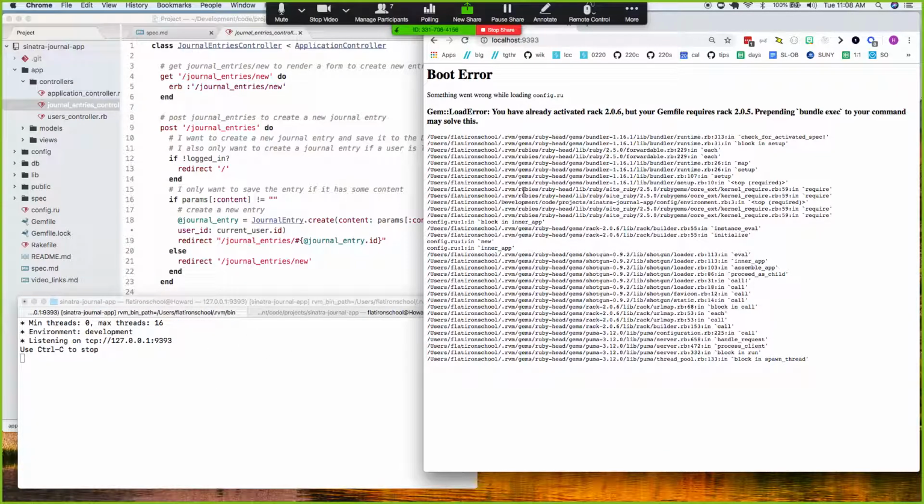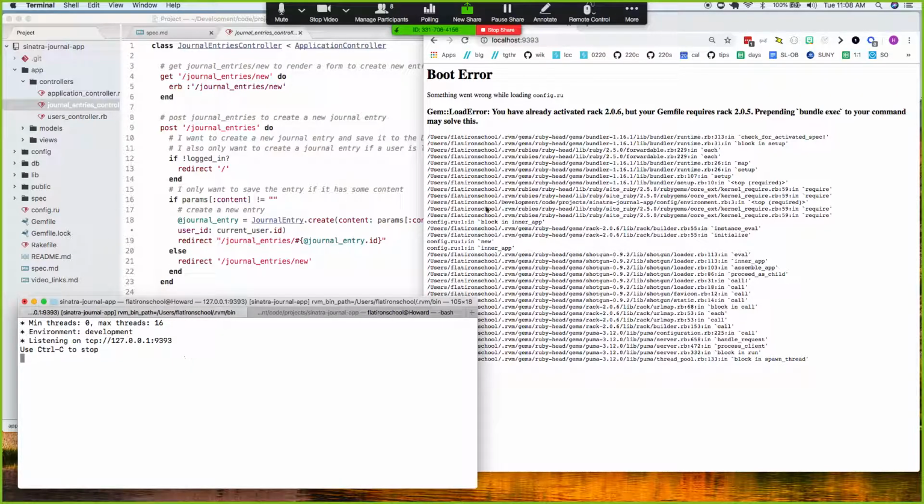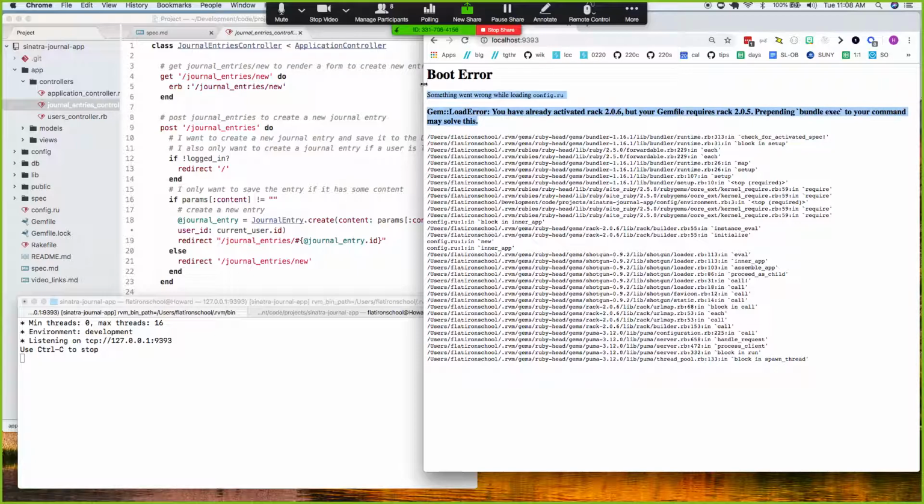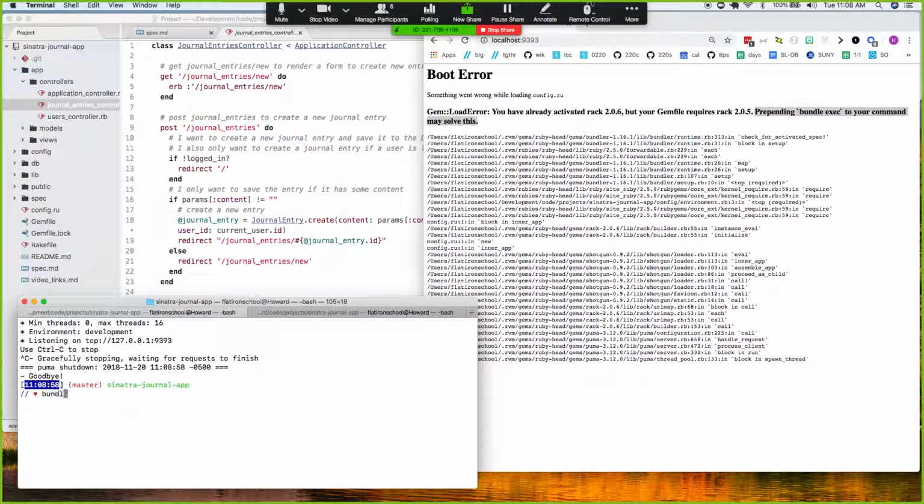You've activated rack 2.0.6, but your Gemfile requires rack 2.0.5. Okay, so sometimes you'll see errors like this. It's a boot error. Something went wrong while loading config.ru. That means that we failed to even load our application. If you see something like this, there's a couple things we can do. First of all, there's a suggestion here. We can prepend bundle exec to the command line. So if I kill this server and say bundle exec shotgun, we recognize that there's a little bit of a conflict in terms of versions, but we want to try to push forward anyway.